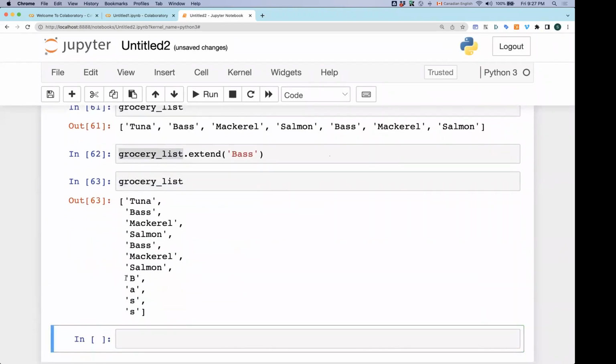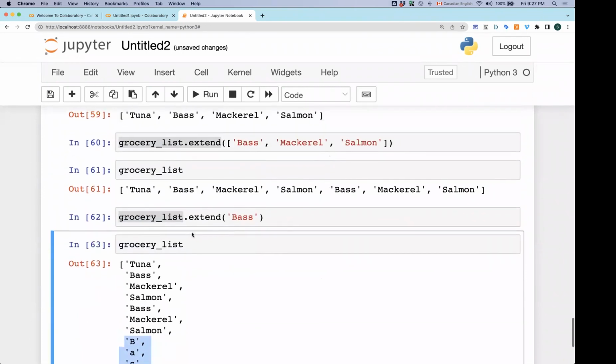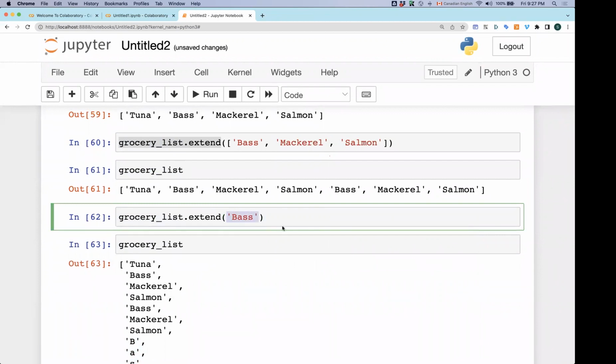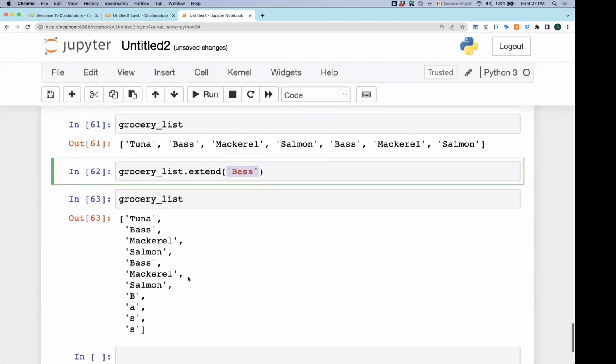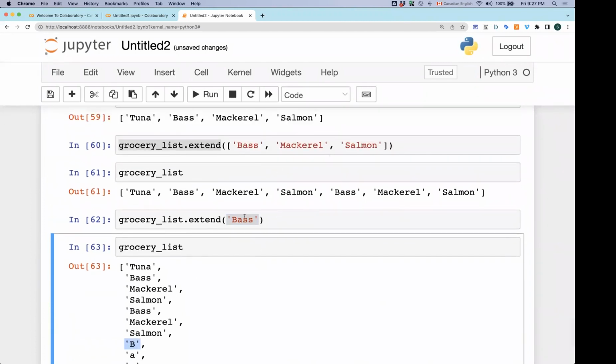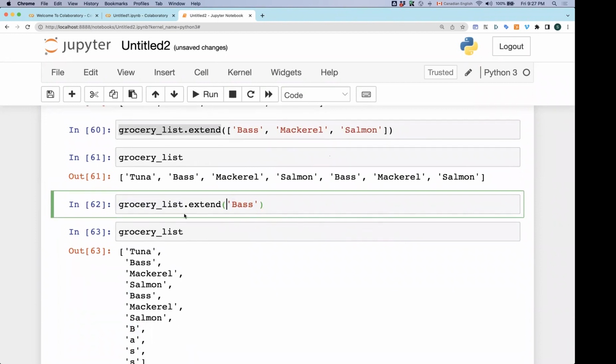Interestingly, we got bass appended as separate strings. And that's mainly because extend accepts an iterable. So it treats the string as a list as well, basically. So it's actually going to split this string into a list of letters, okay? And then extends that as a list to the grocery list, which doesn't make sense in this case. So you better use append in this case.